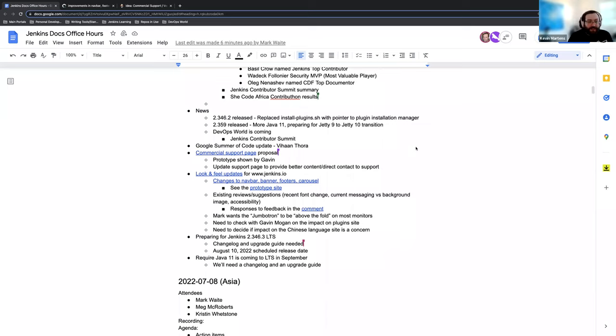Some things that happened this week. So 2.346.2 was just released yesterday. Everything went smoothly, successfully, completely. And one of the highlights that this actually brought along with it was it replaced the install plugins shell script with a direct pointer to the plugin installation manager tool. So instead of relying on the scripting, they now have a direct interaction. They have an actual tool to use so that it just makes life a lot easier.